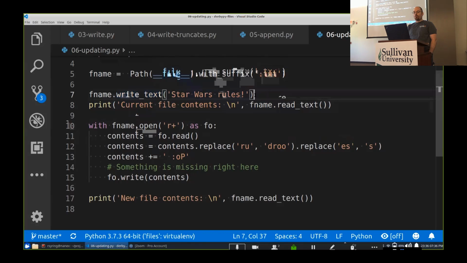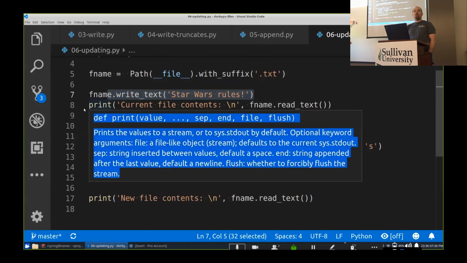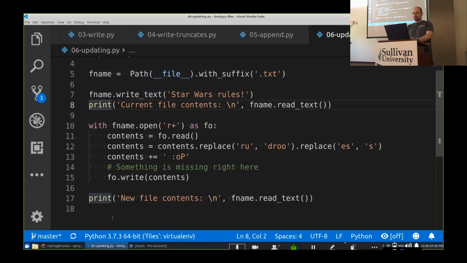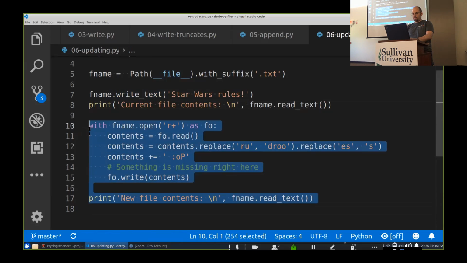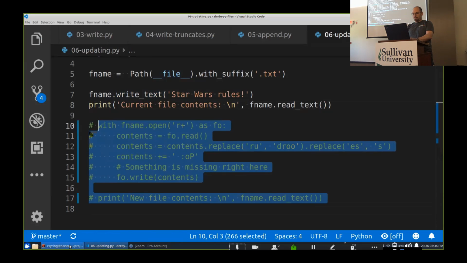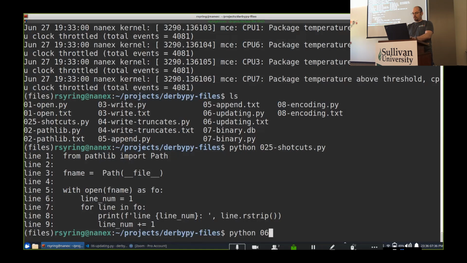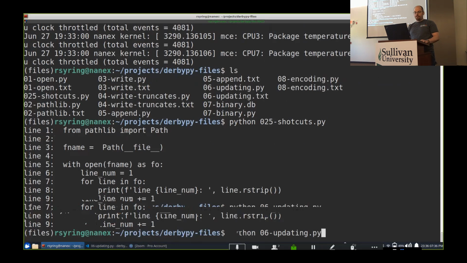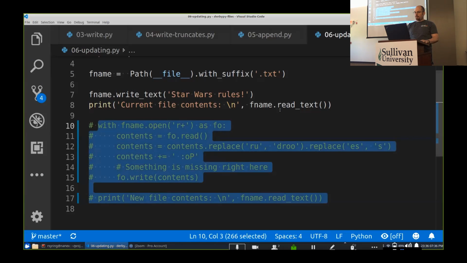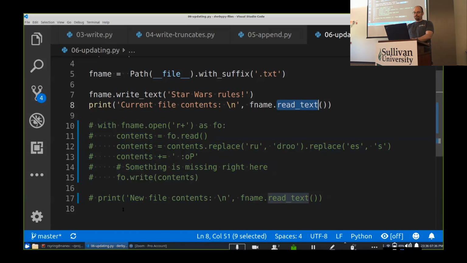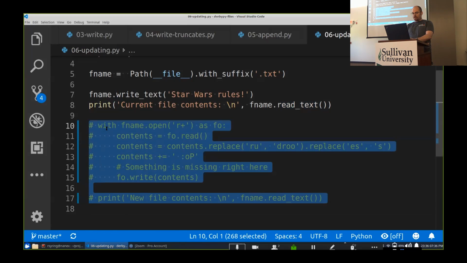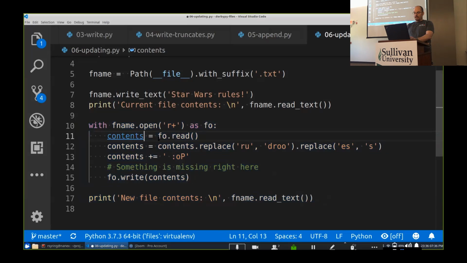So I'm going to put Star Wars rules in the file. I'm going to show you that that's actually the content. Okay, current file content, Star Wars rules. Because I've read the text. Now I'm going to do some processing on that file. I'm going to open it in read plus mode, which is how we tell it I want to read and write.